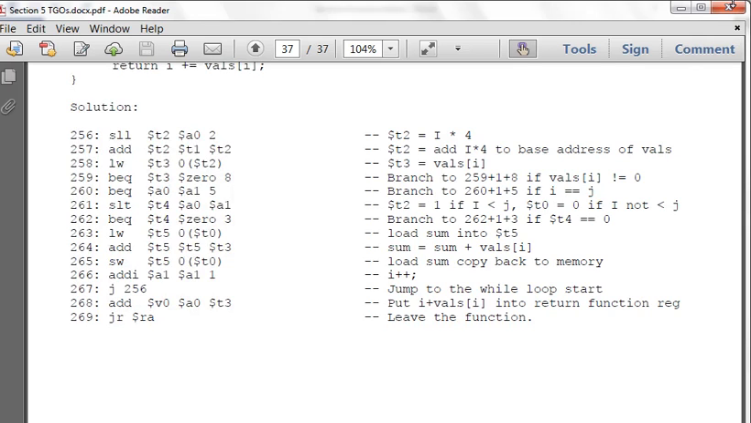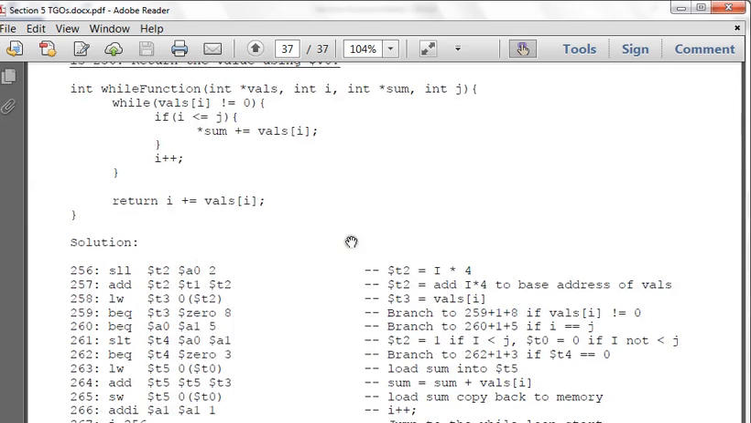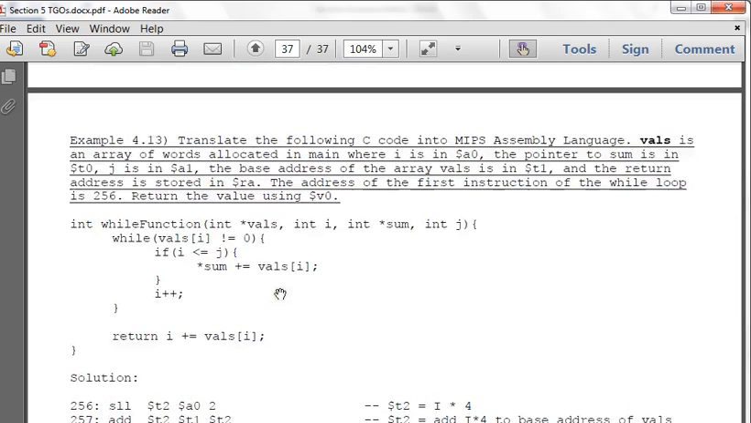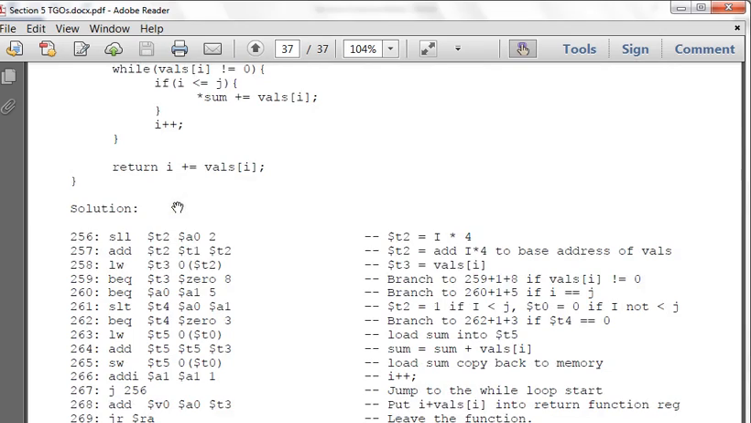Okay. Yes. On step 263, the instruction is T5, T5. Is sum? Yeah, we're going to load sum into T5. So here in the problem, the pointer to sum is in T0, right? So we can't just add T0, because that's not the actual value of sum. T0 is telling me where in data memory it is. So if you add that, you're not changing the value of sum, you're changing the pointer to sum.